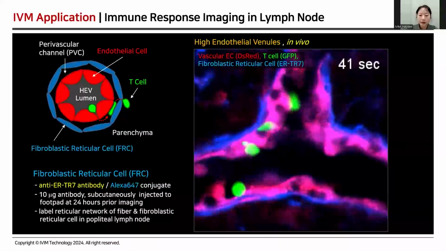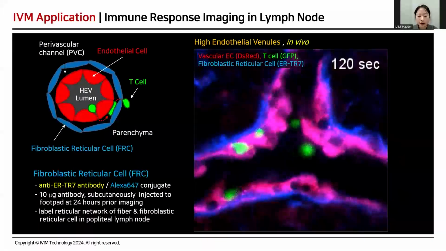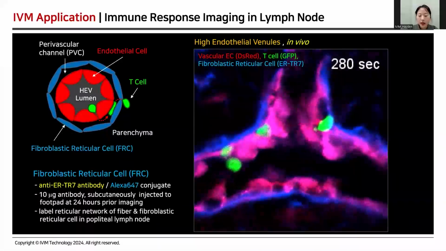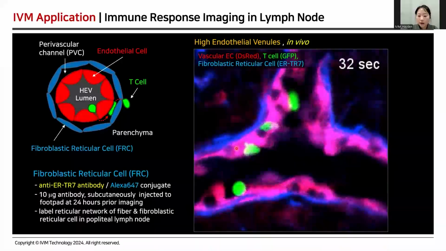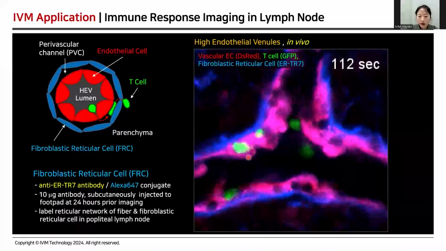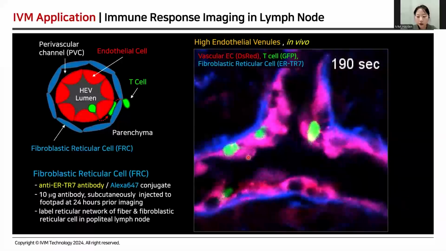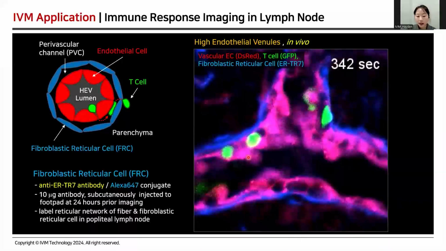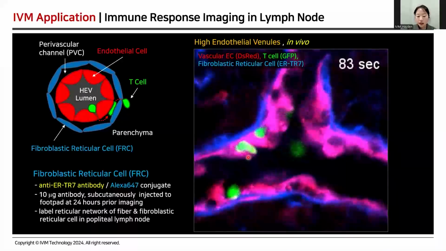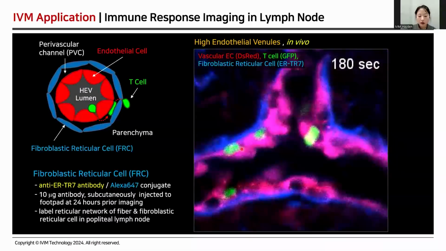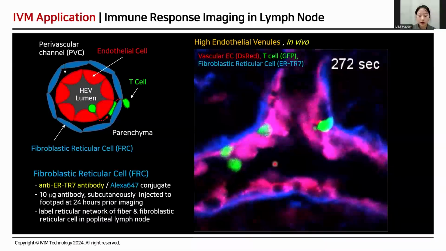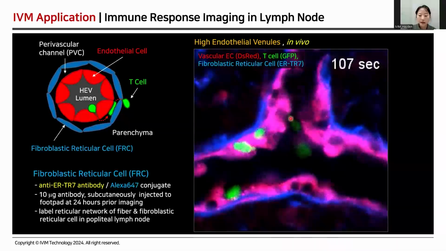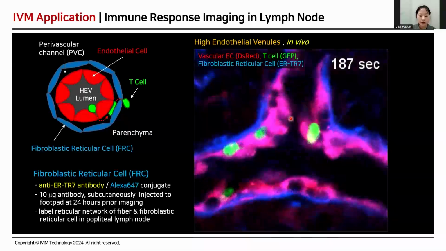However, with our IVM technology's real-time in vivo imaging capability, we were able to observe the migration of cells passing through the HEV. We stained the FRC, the fibroblastic reticular cells which compose the microarchitecture of the lymph node, using a fluorophore-conjugated anti-ERTR7 antibody displayed in blue. Additionally, we injected an in vivo labeling kit composed of CD31 antibody to stain blood vessels and CD3 antibody to stain T lymphocytes, resulting in red and green signals for each cell type, respectively, before proceeding with imaging.